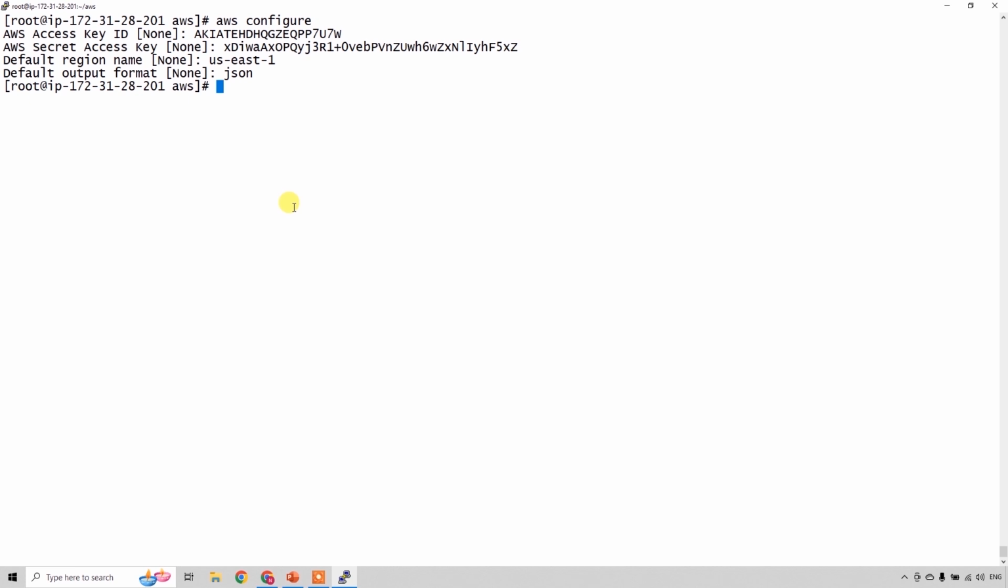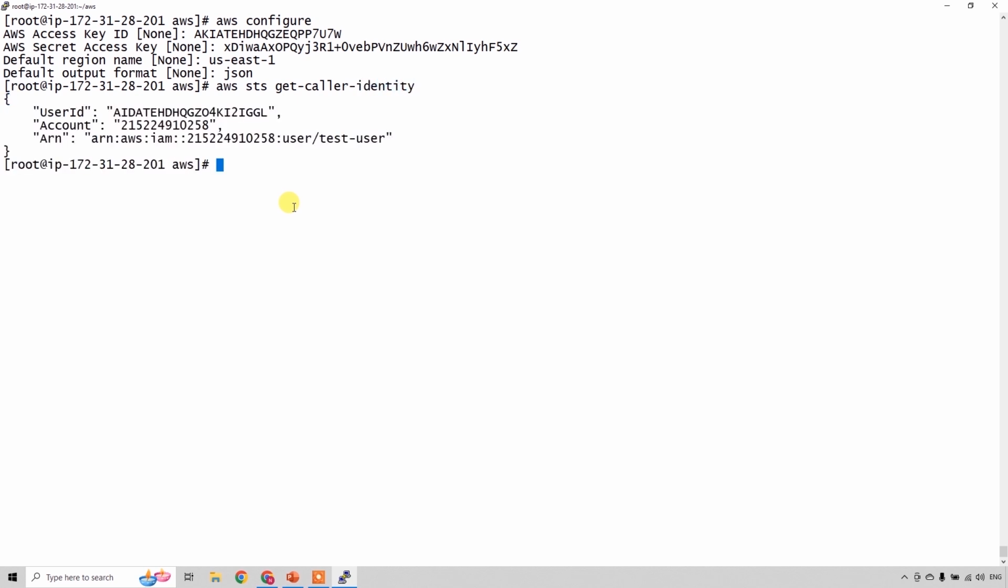In order to validate, you can run the command aws sts get-caller-identity. Hit enter. Now you can see we have created a test user and the test user key has been configured here. So you can now access any AWS resources.